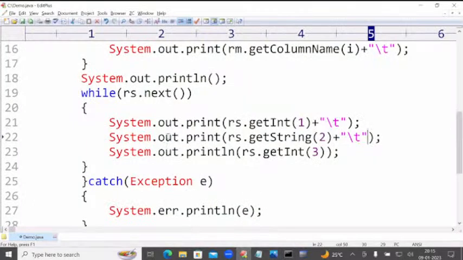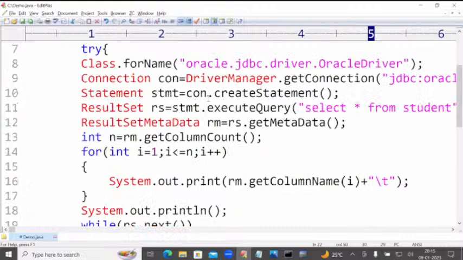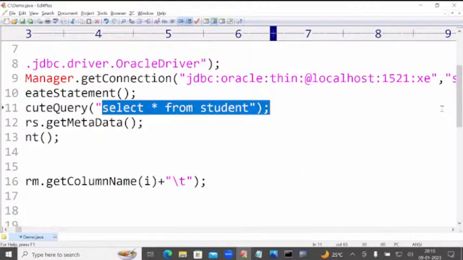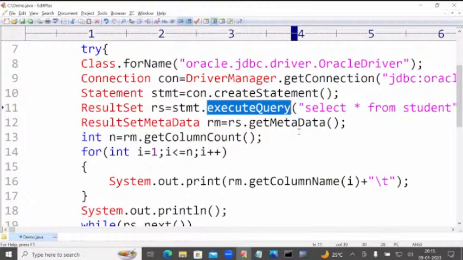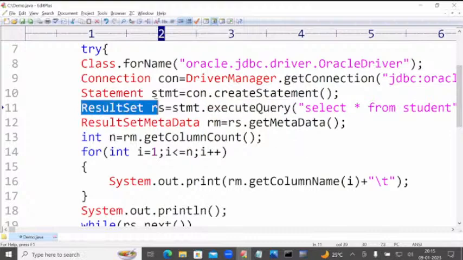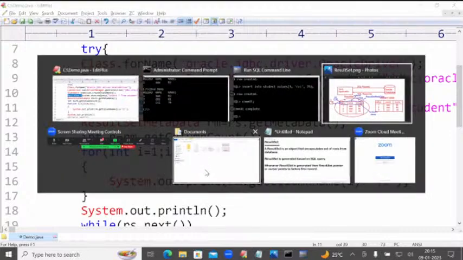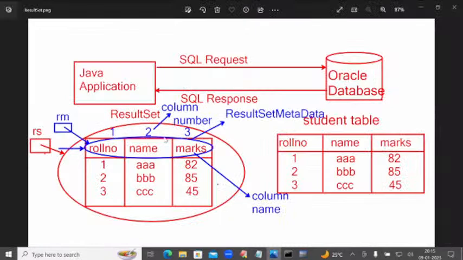Listen. You observe. Here, select star from student. This SQL query is passed to the database through the executeQuery method. Then you will get a result set. This total data is called the result set. That is referred by rs.